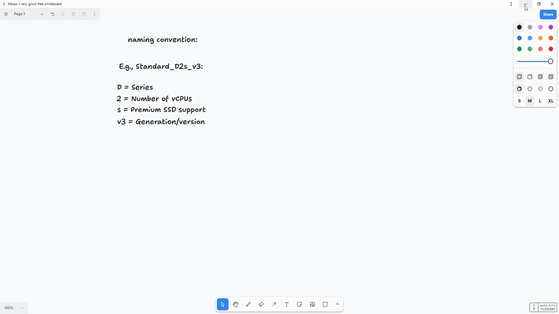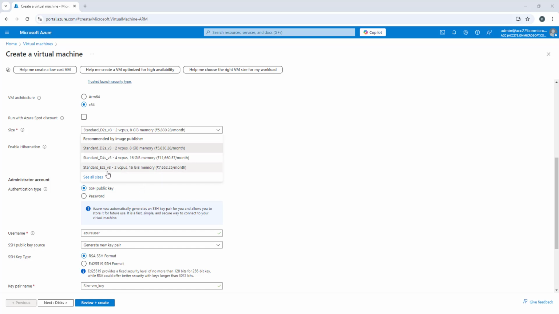So if I go back to my screen and I say what is E2s_v3, E2s: E stands for the series. What series? We will talk about that series also. 2 stands for you will get two virtual CPUs. S stands for you will definitely get support for premium SSD, so you can attach the premium SSD. Underscore v3 is the generation, that is what generation you will be getting. So we will be getting v3.